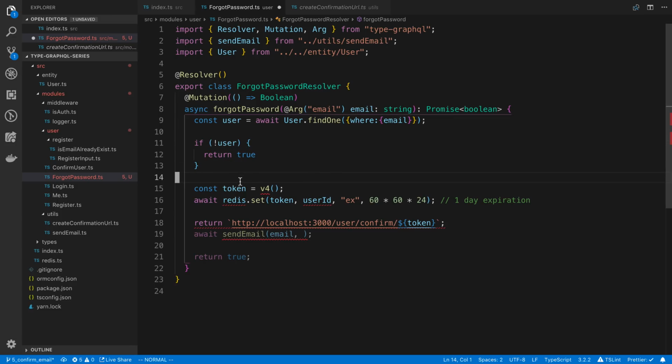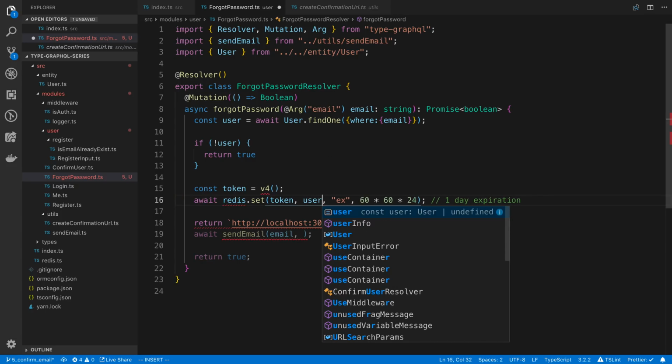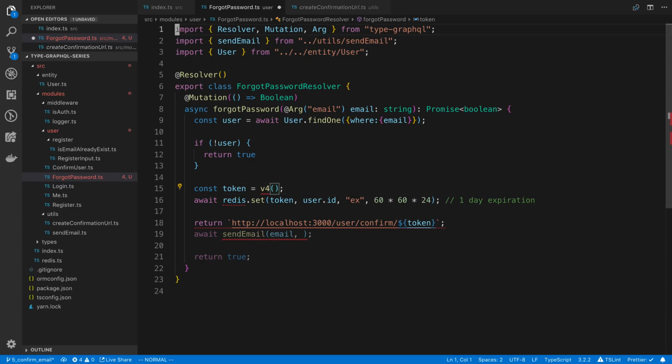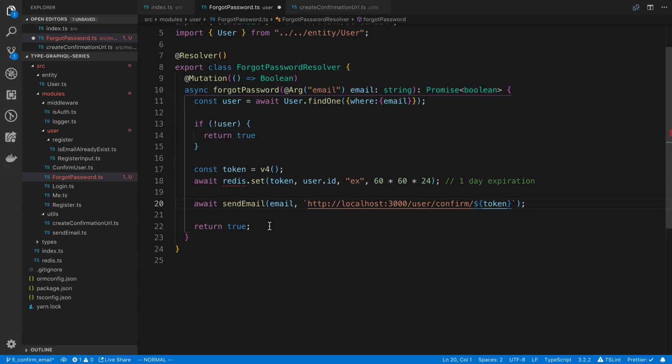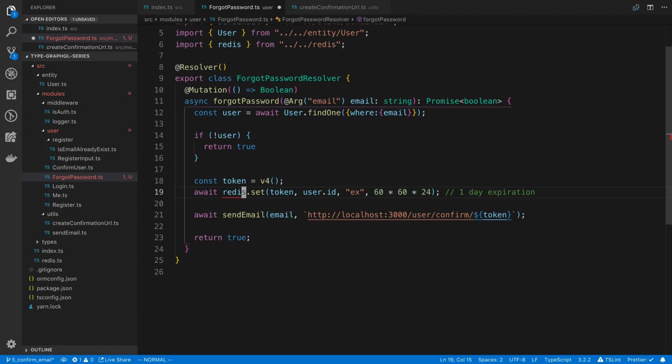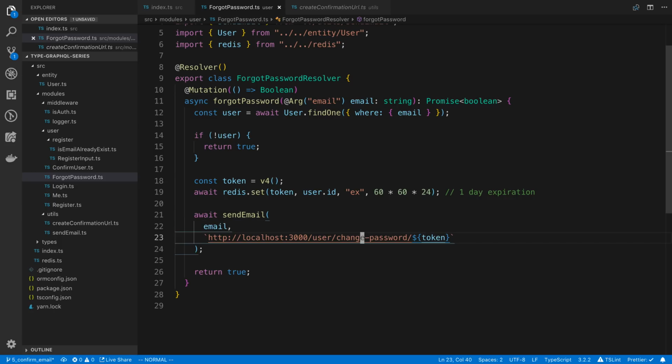So after that, we have the user. So we have the user ID. So we're going to say user.id here, and we're going to import v4 from UUID. And this is going to be our URL, which we're going to pass to send email. We're going to import Redis, and I'm going to say user/forget password. And really this should be change password.